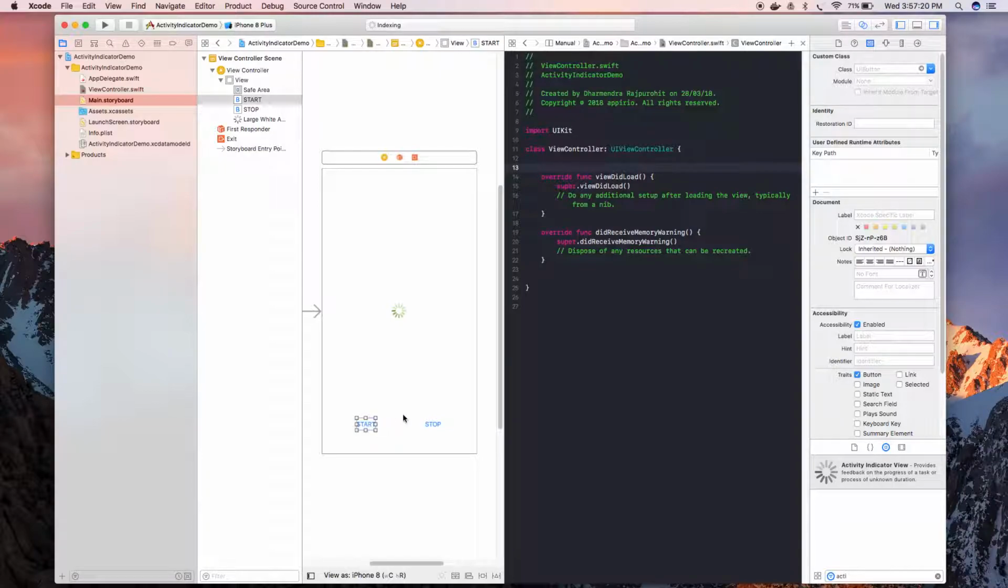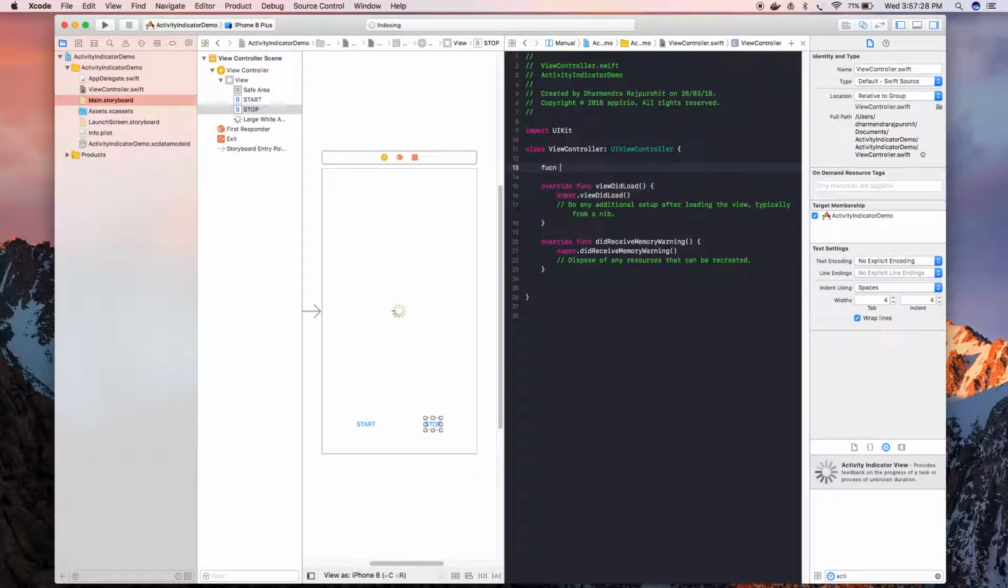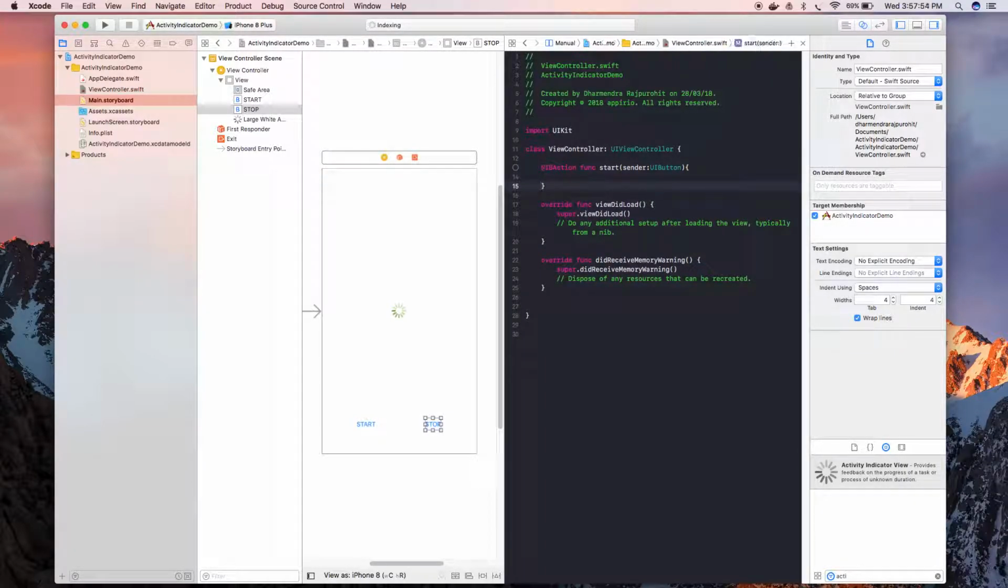Now we're going to create an IBAction for the start and the stop button. To do that, write @IBAction func, and then the function name, and you need to pass a sender, and the sender should be of UIButton type. So here it is. So the start button is ready.